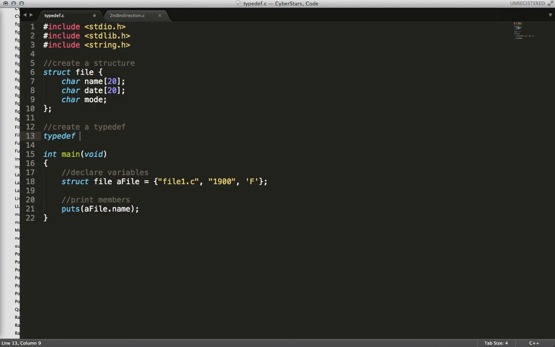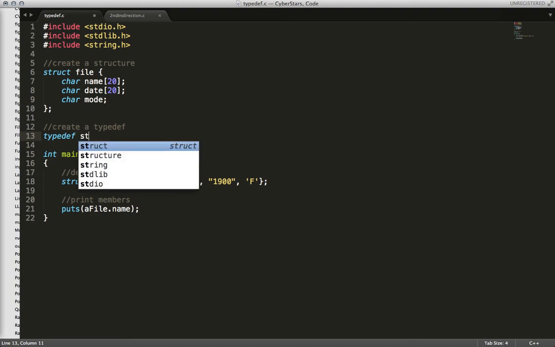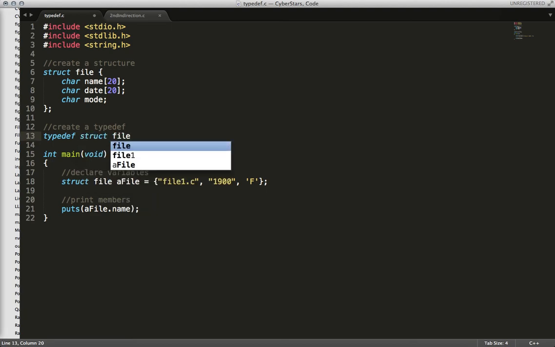The next component of a type definition is what you want to create a shortcut for. In this case, I want to create a shortcut for struct file, so I type in struct file. The last component of a typedef is what I want the shortcut to be. I'm going to use uppercase F, and we'll just call it File. It's common practice to use the uppercase F to indicate that it is a type definition.